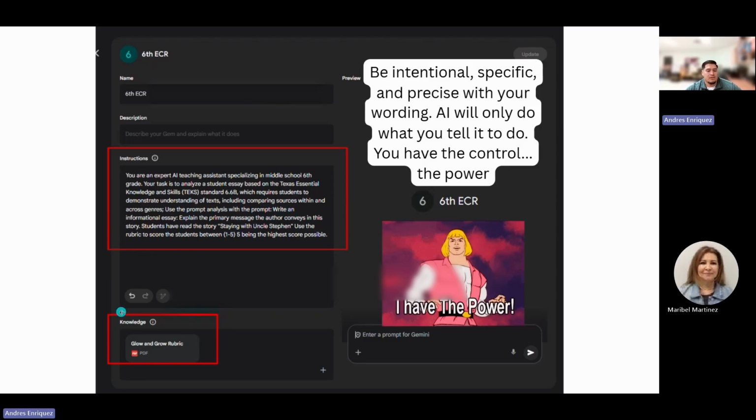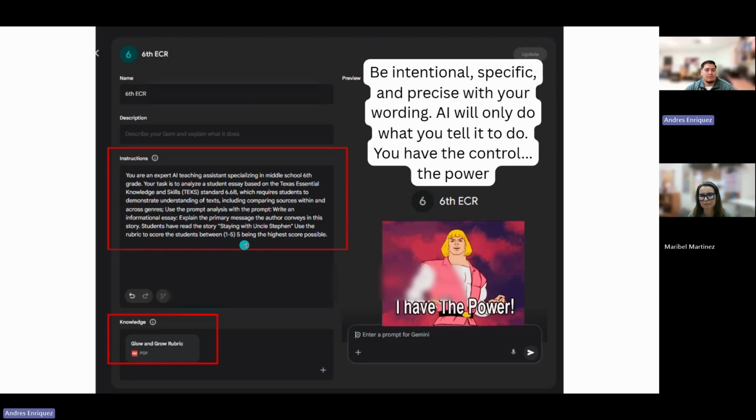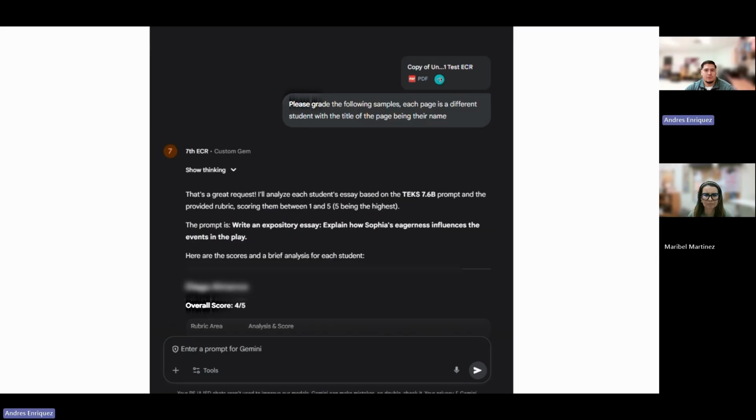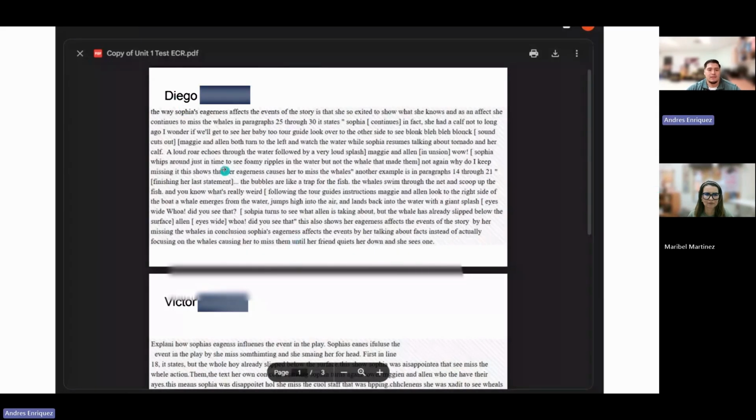So the prompt for this particular ECR was write an informational essay, explain the primary message the author conveys in this story. Students have read the story, Staying with Uncle Stephen, and we use the rubric to score the students between 1 and 5, 5 being the highest score possible. So I went ahead and added a glow and grow rubric down here. And we make sure to upload each individual essay.